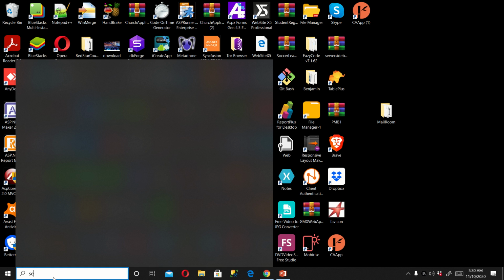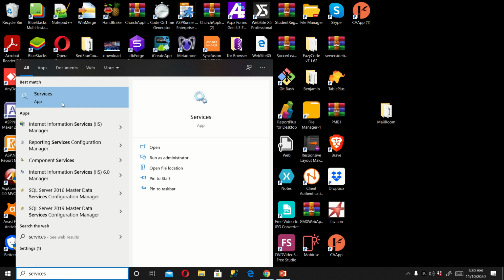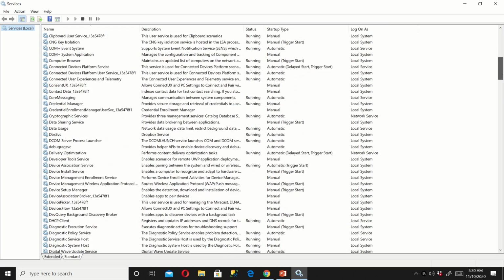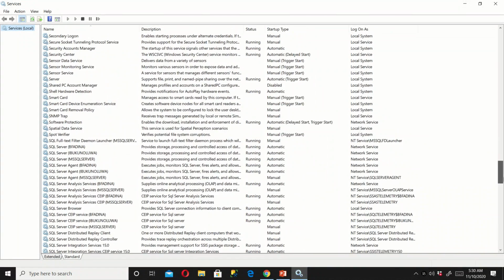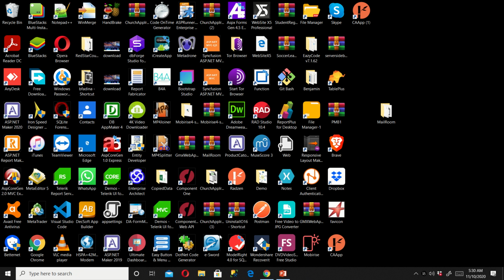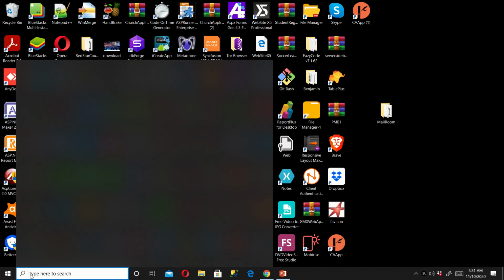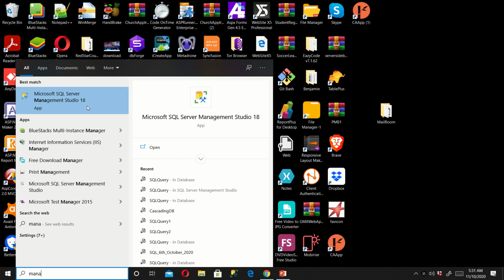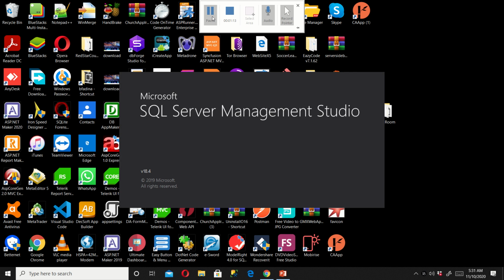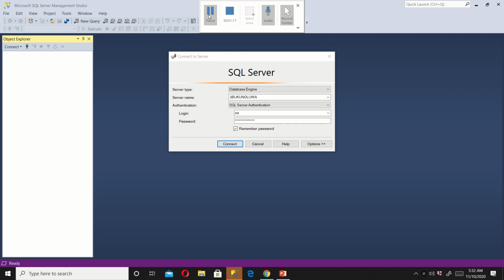So first of all, I'm going to verify that the SQL Server instance I want to use is running. Okay, it's running. So now that I've verified that it's running, the next piece of business for me is to start Management Studio. So now I'm going to connect to SQL Server.